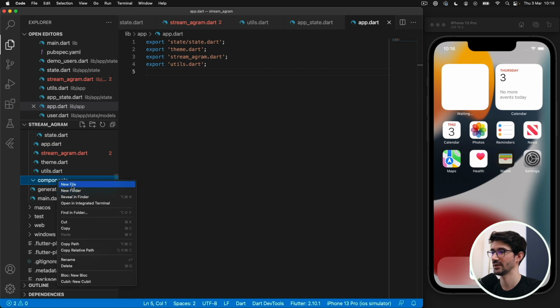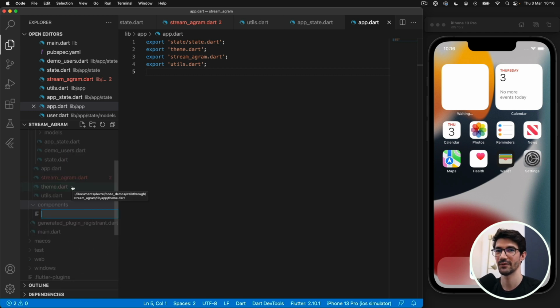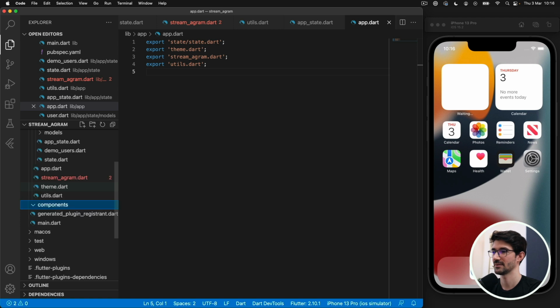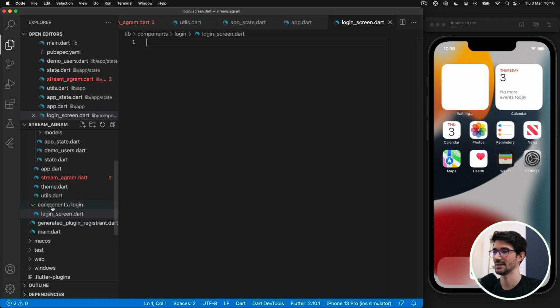So in this, we will create a new file. And a little tip for you in Visual Studio Code, you can create directories by just typing a slash like this. So this will create a login directory, and then you can say login_screen.dart. And then, yeah, as you can see, it created the folder, and it also created the file. And I'm just going to copy all of this.